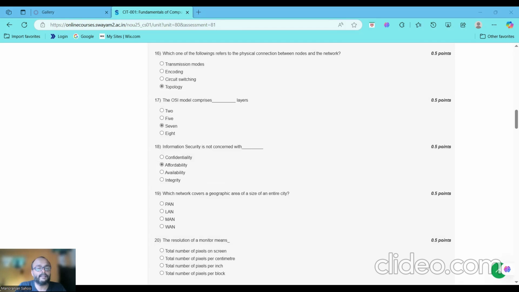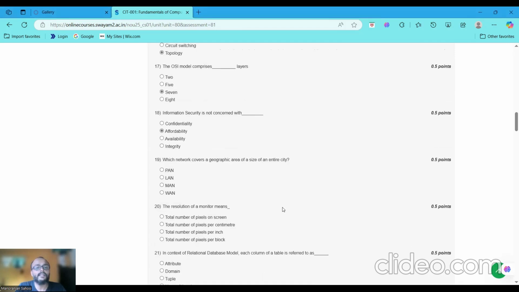Question number 19: which network covers a geographic area the size of an entire city? That is metropolitan area network. 19, option C, metropolitan area network.